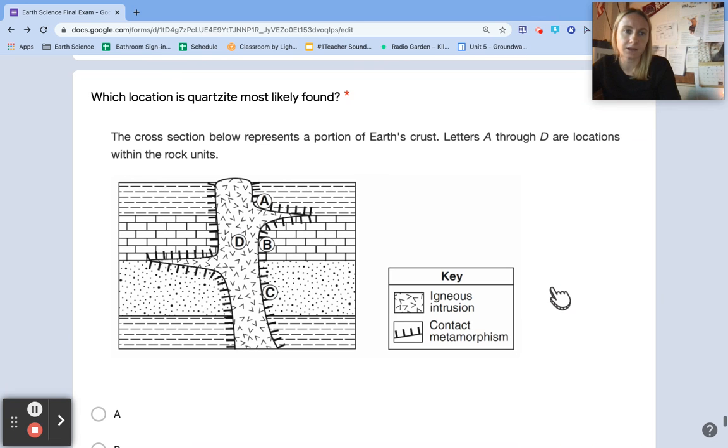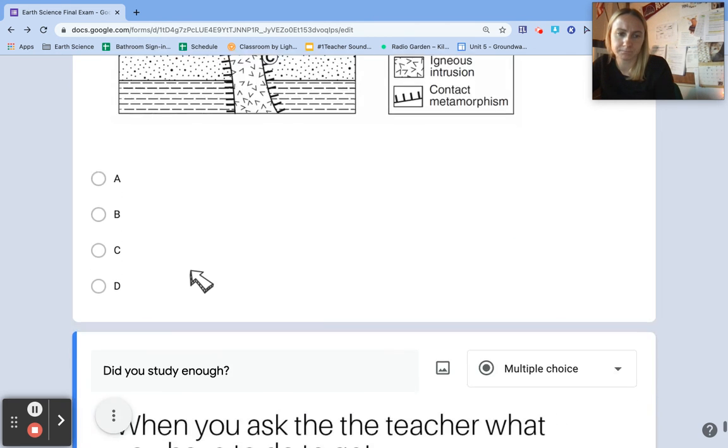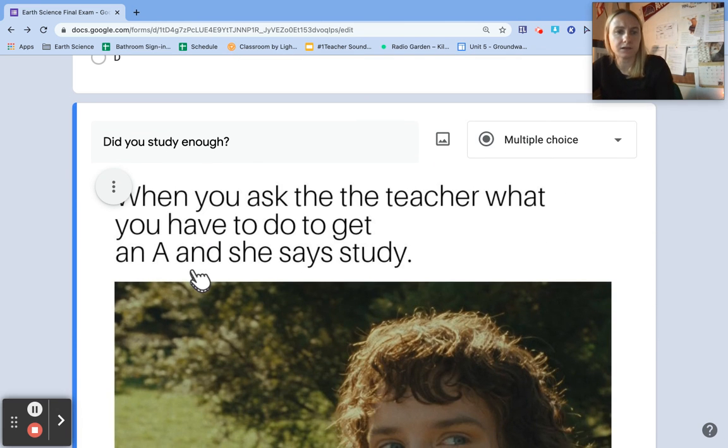All right, question 39. Which location is quartzite most likely found? The cross-section below represents a portion of Earth's crust. Letters A through D are locations within the rock units. Is it A, B, C, or D? And the key is, this is an igneous intrusion, the symbol, and the hatch marks around the igneous intrusion are contact metamorphism.